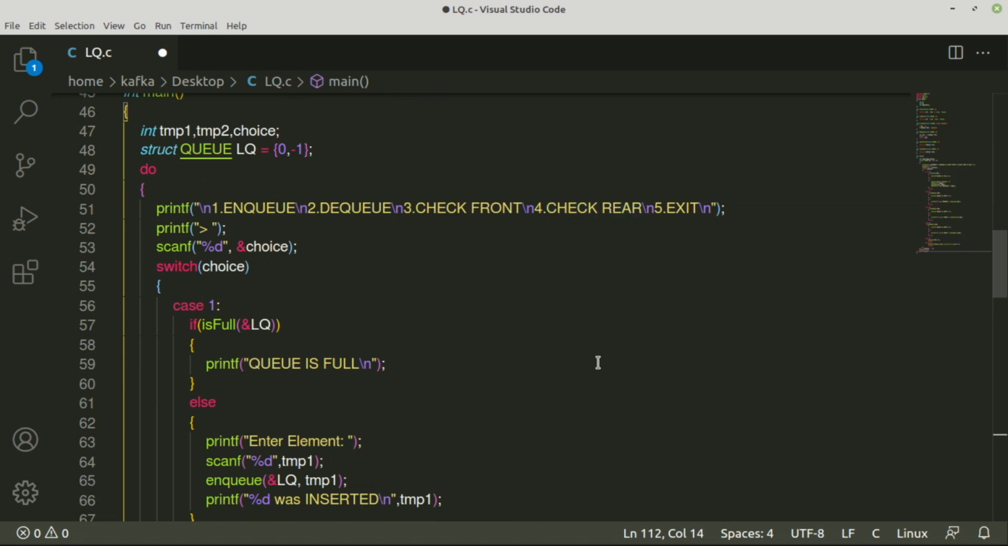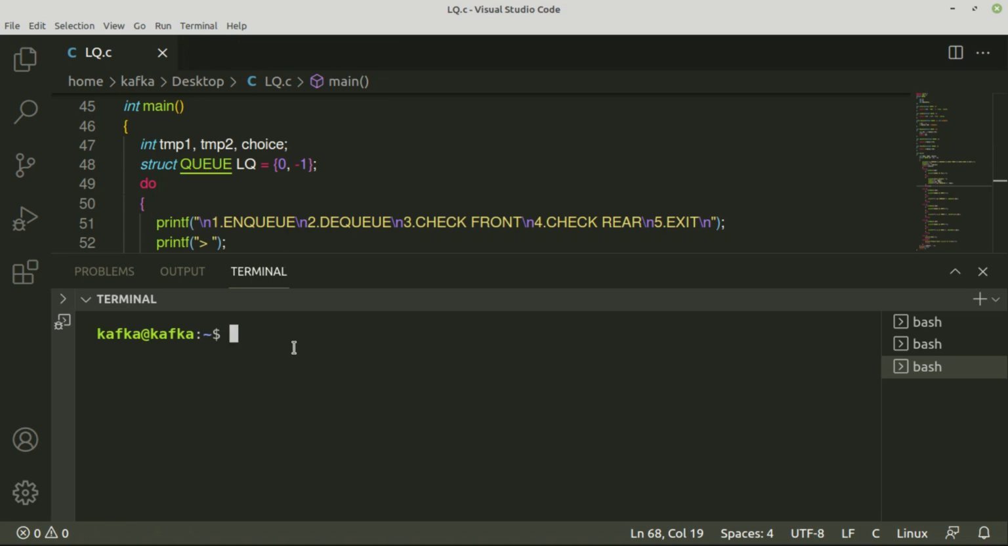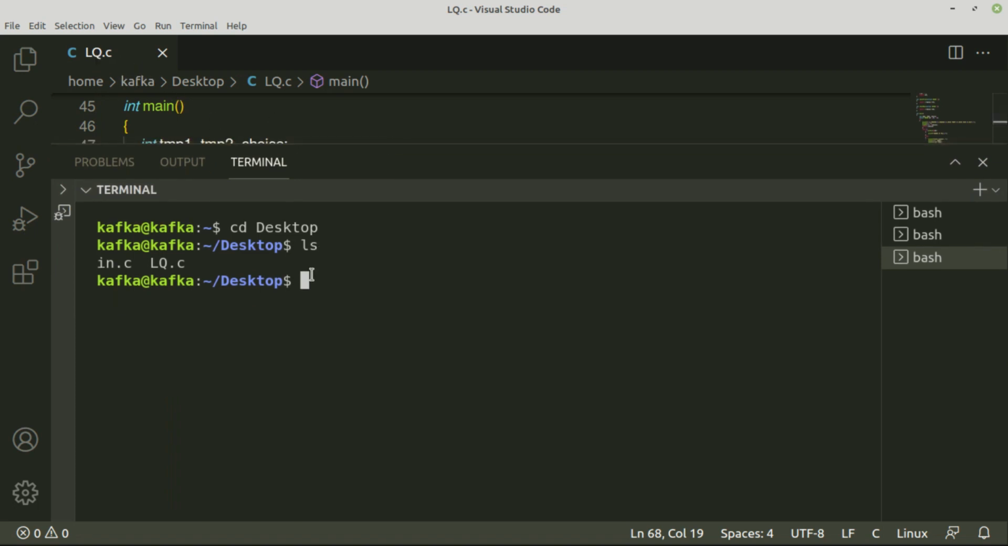Now let us look at the output. Let's see if our program performs well or not. I'm going to open a new terminal here. My code is saved on the desktop, so I'll navigate to the desktop. You can use any IDE of your choice, such as CodeBlocks or Turbo C. Here I have a file called lq.c which I created. You can see the file name here. I'm going to use the GCC compiler, so I'll write gcc lq.c -o lq.